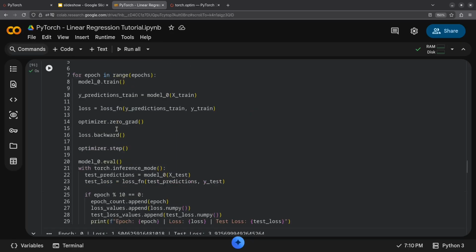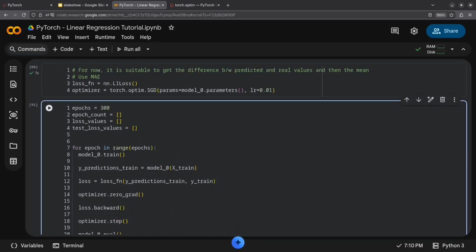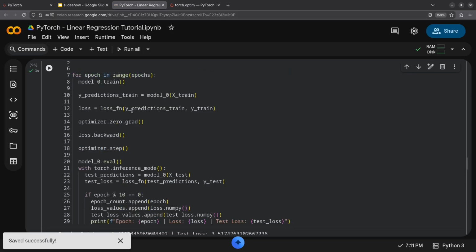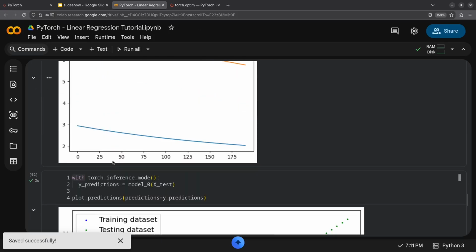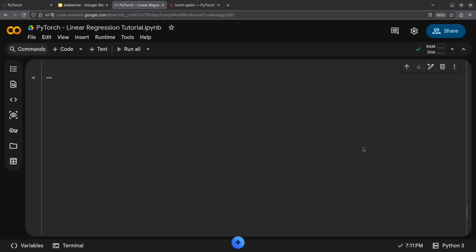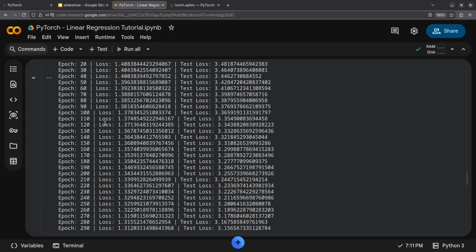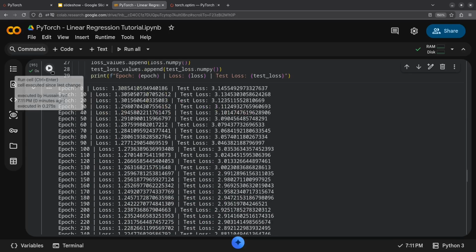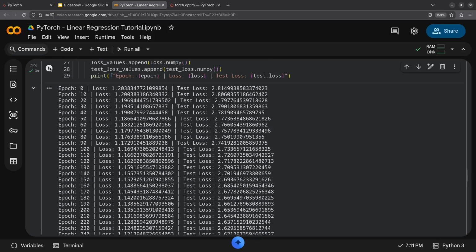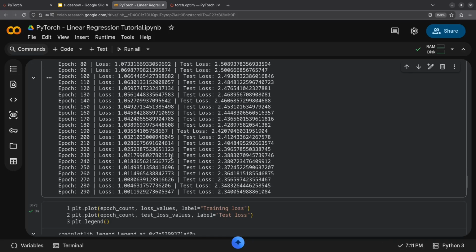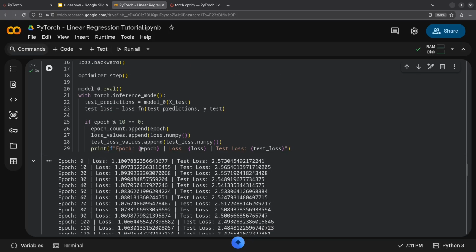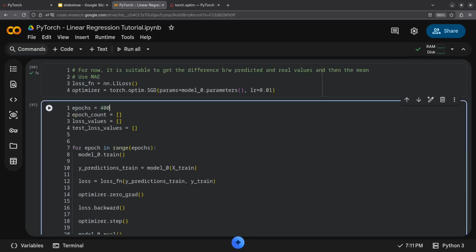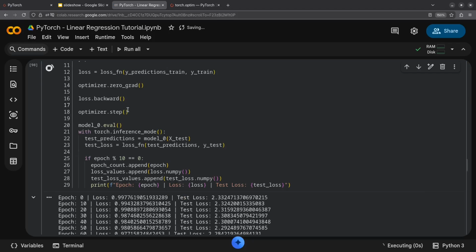Just to speed things up a little bit here, let's change the epochs to 300. Let's run it again, and let's run this code once again. I'll now run my training code more times. 1, 2, 3. Okay, so now it's 1.0. Let's change it to 400 and now run the training loop.